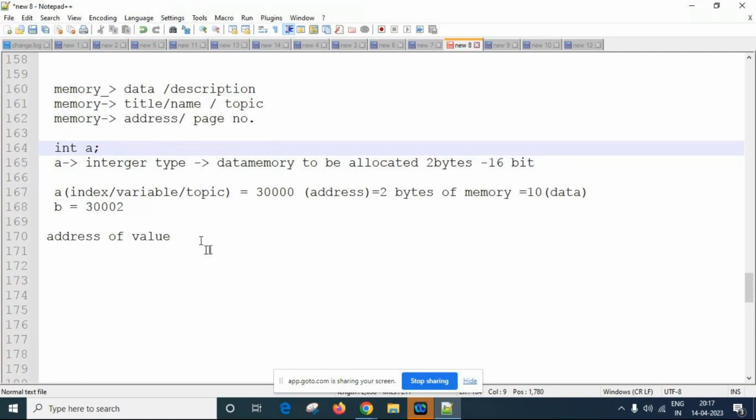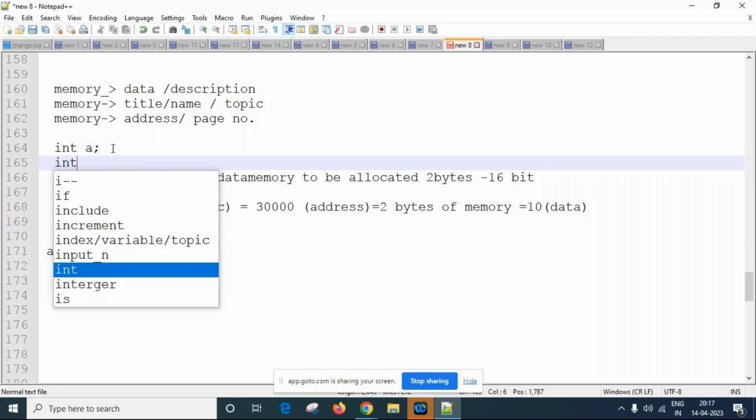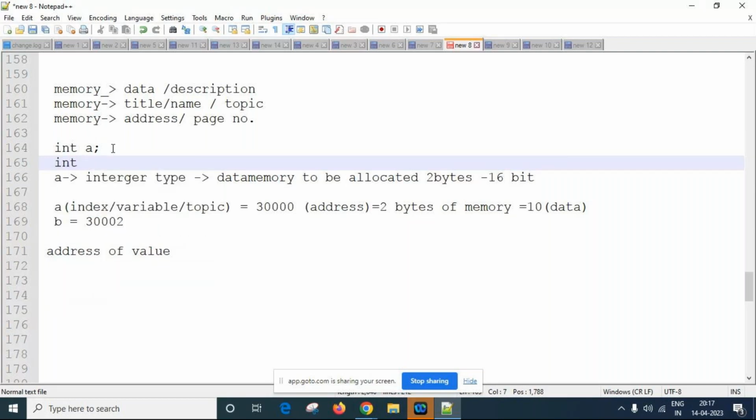So how to indicate that? We are going to use the address. We are going to indicate the address of A with one more variable. Since we are indicating A now, we have to use a pointer with integer type. And this asterisk symbol is meant as address of value.